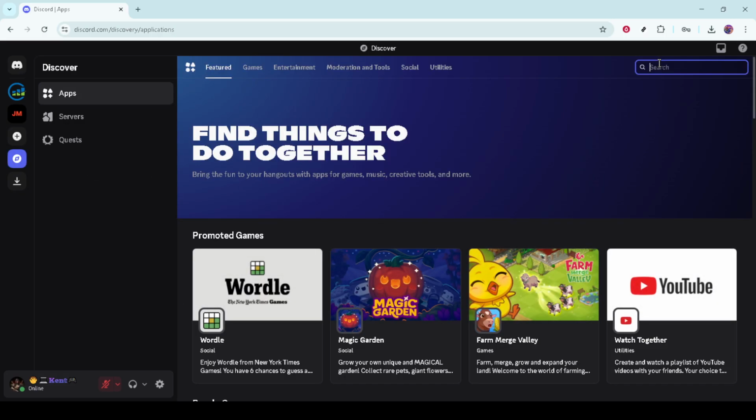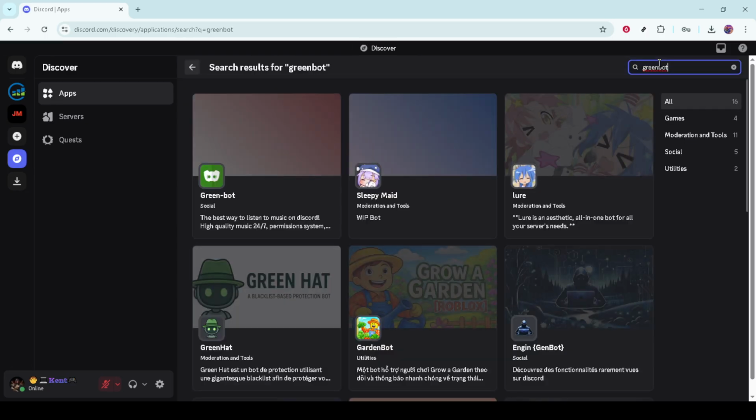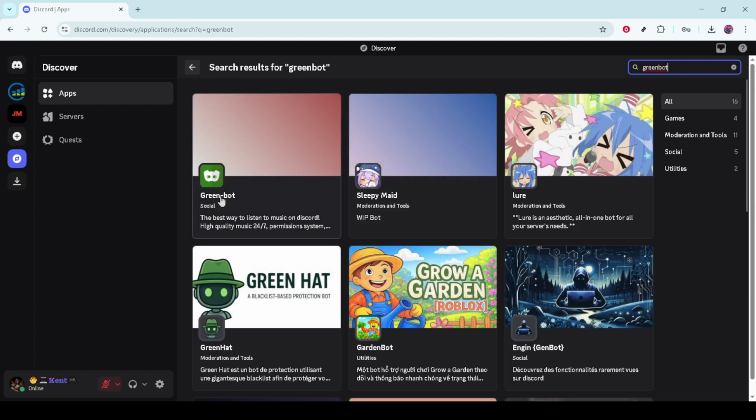In the app directory, you'll find a search bar. This is your friend today. Type in the name of the music bot you'd like to add. For this example, let's use Greenbot. Once you've typed it in, scan through the results and click on it to learn more about this bot. Simply click on Greenbot to proceed.